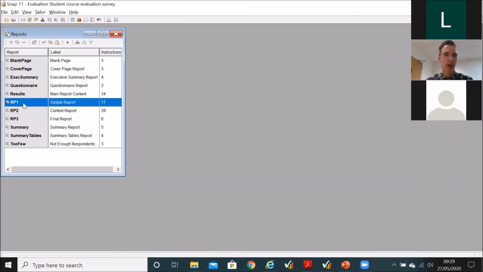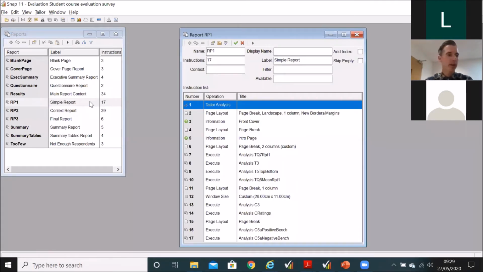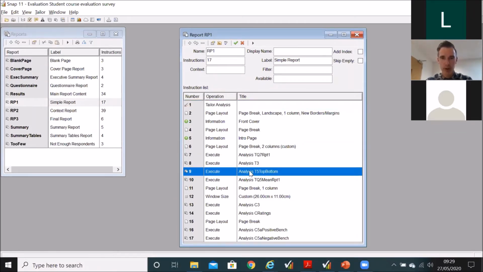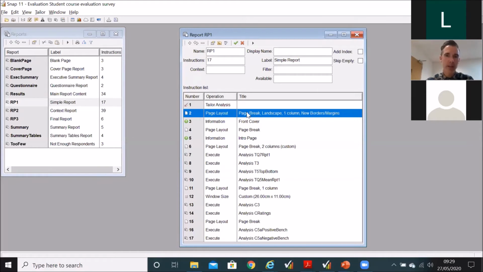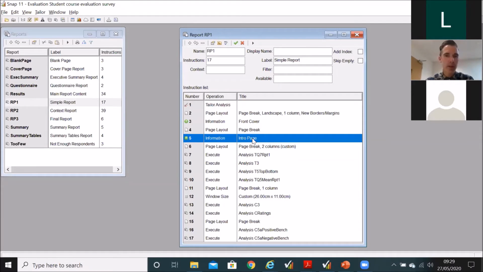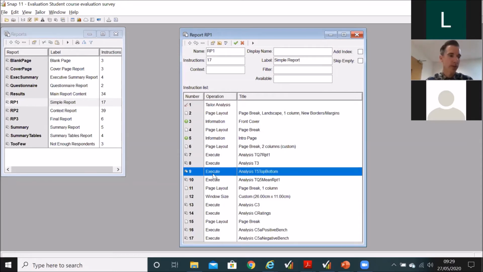I'm going to go into RP1, which is just what I've named it, a simple report. Now, in this report, you can see I've got a number of different tables. There's a couple which I showed you earlier, actually. Many of those have that filter on there of instructor equals instructor at context. We've also got a number of page layouts, so things like page breaks, specifying whether it's landscape, how many columns. We've got some information windows in there, which is basically a bit like a blank piece of paper with some text on it. So that's your text pages. And as I said, quite a few executions in there, which are the individual tables and charts.